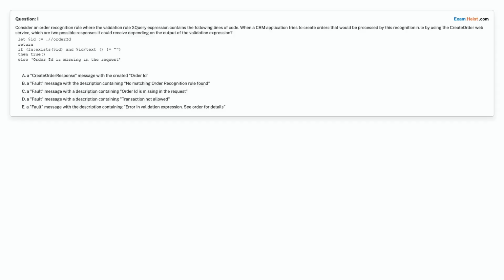Question 1. Consider an order recognition rule where the validation rule X query expression contains the following lines of code. When a CRM application tries to create orders that would be processed by this recognition rule by using the create order web service, which are two possible responses it could receive depending on the output of the validation expression.